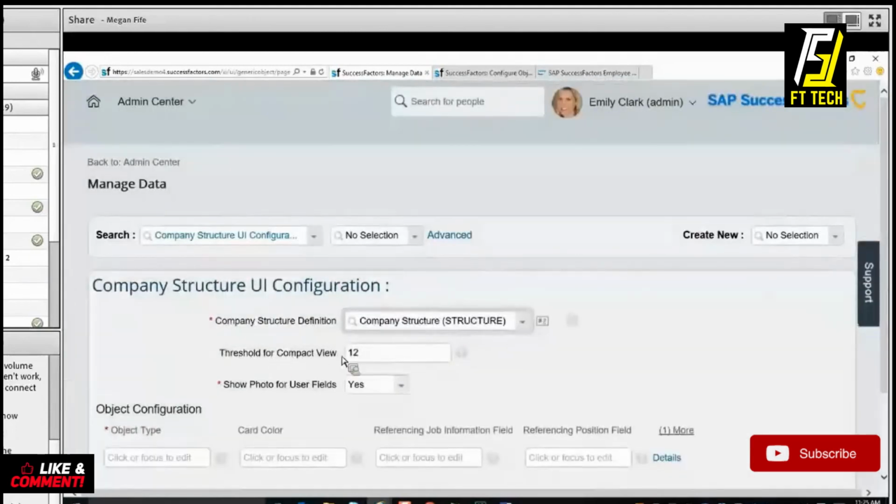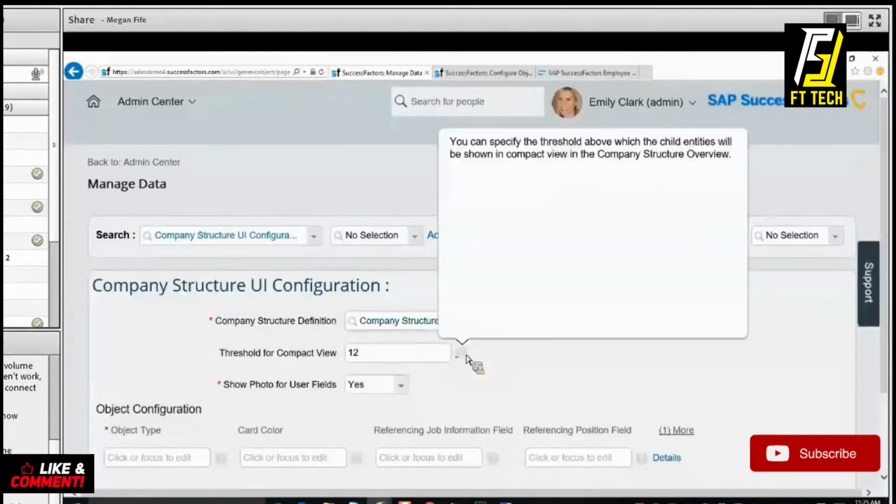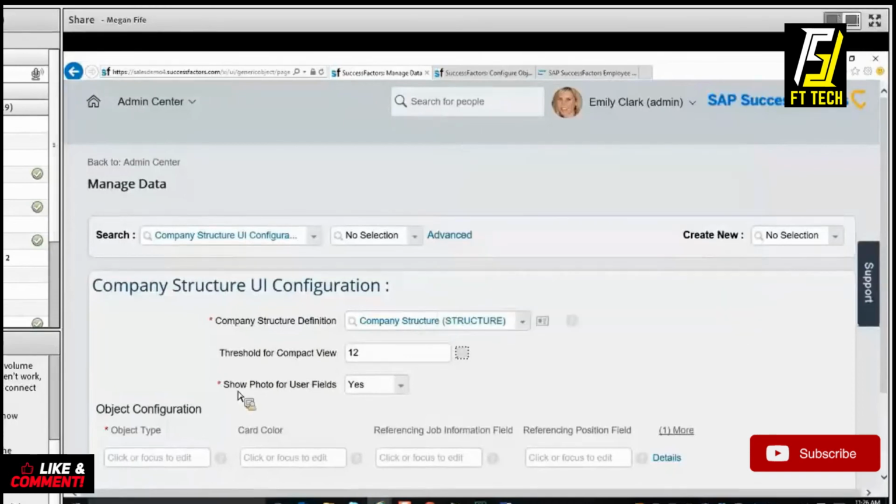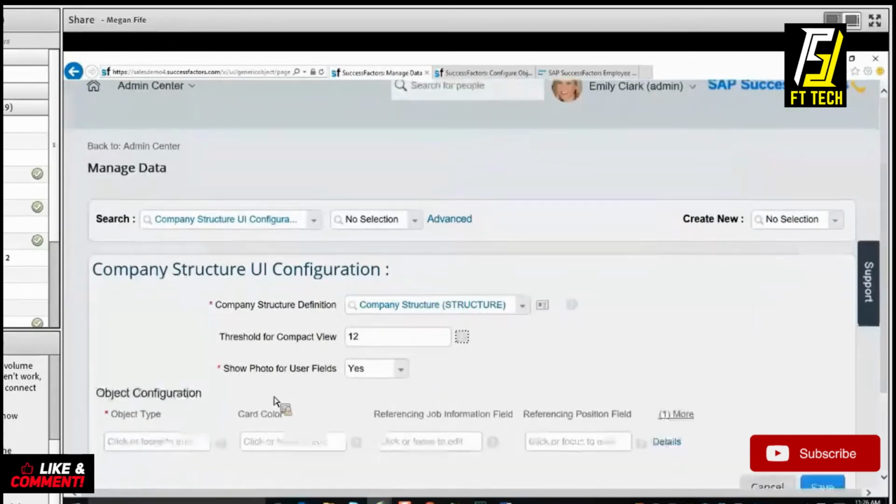Then we have a threshold for compact view. If we hover over the question mark here, it says you can specify the threshold above which the child entities will be shown in compact view. So if you're looking at the company structure in a compact way, it's only going to show the first 12 records. It's not going to show anything beyond that. So if you have 40 departments that fall under one division, it sounds a little complicated, but let's say you did, it would only show the first 12. And then it asks whether or not you want to show photos for user fields, and we'll get to the user fields in just a minute.